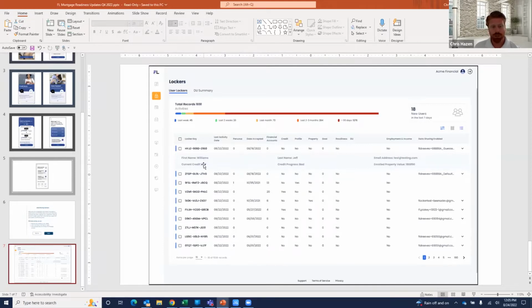So for example, this one's saying 700, and if they were at a 680 to a 690 band before, it would tell you that. If they've enrolled a property, it will also tell you their property value. The other thing that it's going to tell you is progress. So think of milestones. Have they enrolled in credit? Yes or no. Have they filled out the profile? Yes or no. Have they enrolled a property? Yes or no. Do they have any goals? And if so, you'll be able to click on those goals and see what goals they have set. And have they run readiness?